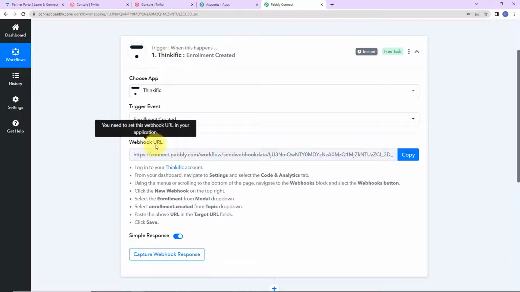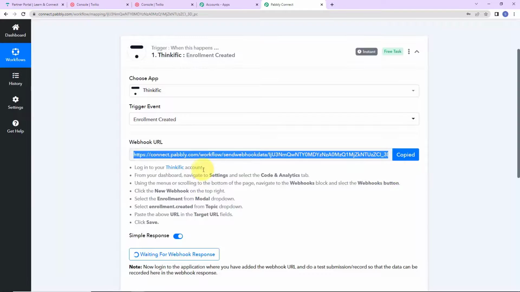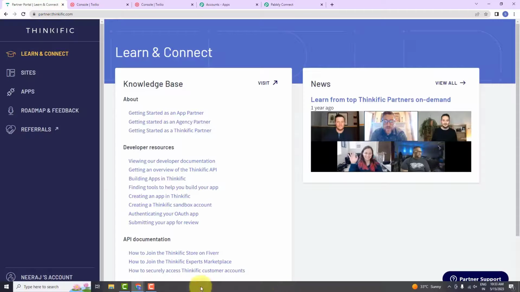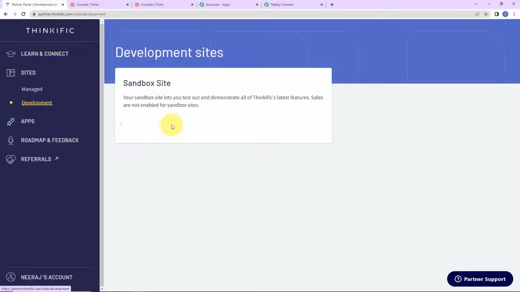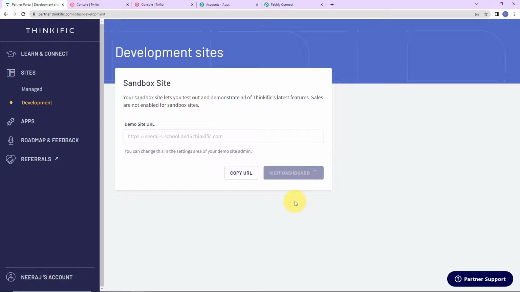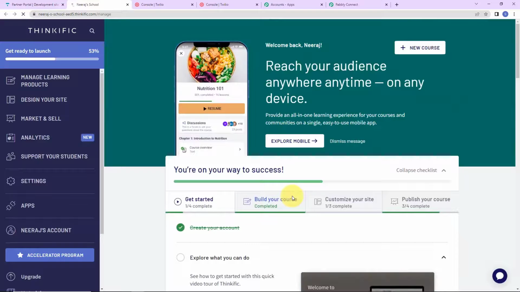Now here we have received a webhook URL, and this is going to act as a bridge for connecting Thinkific and Pabbly Connect. So I'm going to copy this. Once you have done that, here you have to follow the following steps. So this is the help desk given. Please read this carefully. Let me show you exactly what you have to do. So I already have logged into my Thinkific account. Let's go to sites, development, visit dashboard, and here you can see this is my page.